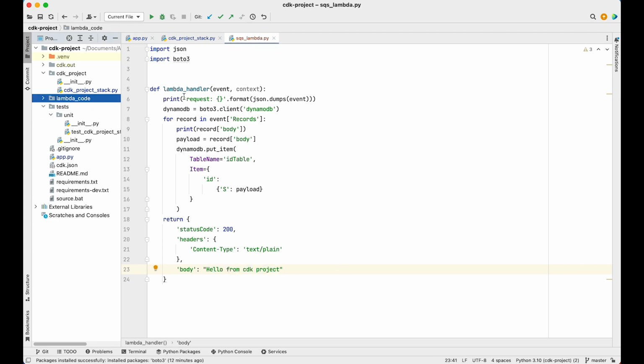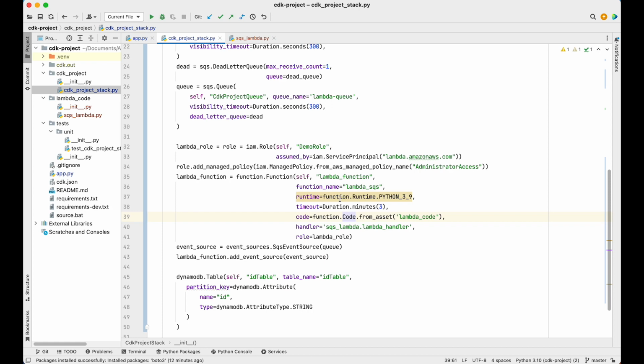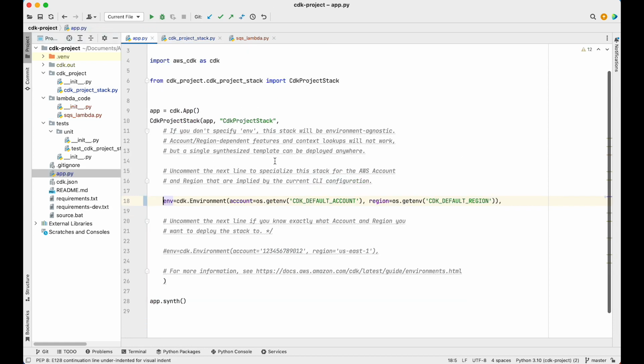So this is our stack, and this is our Lambda code. And one more thing that I have updated in the app.py is this one, where it will take the default CDK environment. We don't have to specify which account number or which default region it will deploy the code. It will take it automatically from the OS environment and deploy there automatically. So this is all the code.